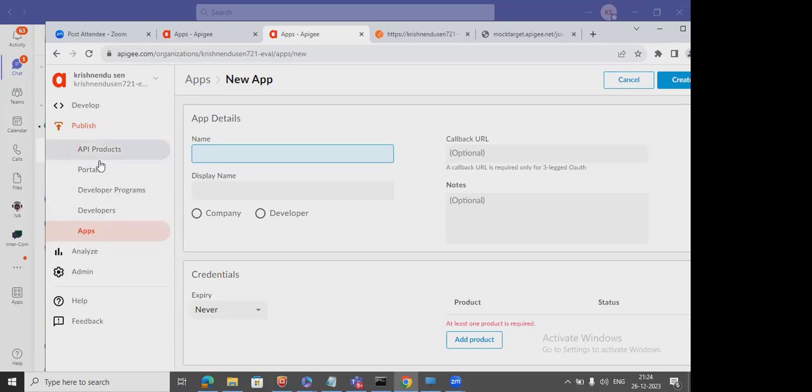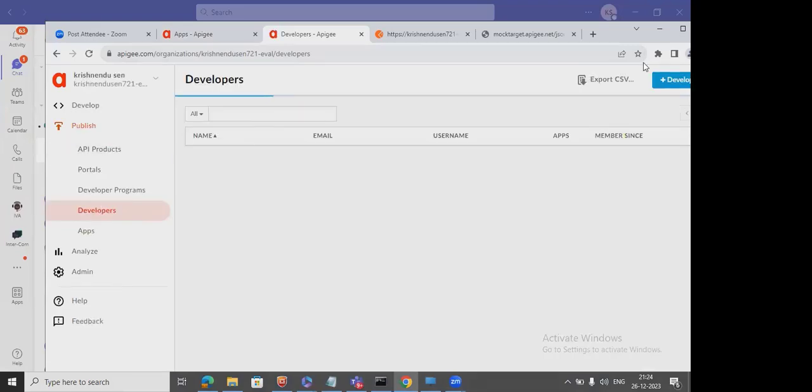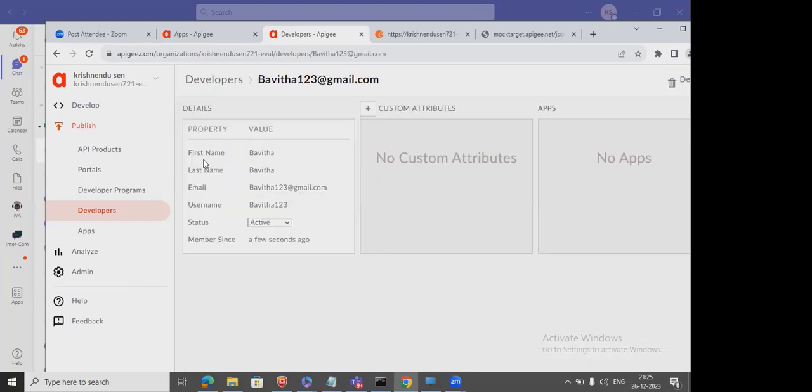So let me add a new developer from these developers. Here you can see we have these developers. Let's click on this plus developer. Okay, let's add Bhavitha, with your name. Let me add the same in the last name. Username Bhavitha123 and email Bhavitha123@gmail.com. Okay, create. That means I have created a new developer with your name. So these are your details: first name, last name, email ID, username, status is active. Okay, so you are a registered user now, a registered developer of my Apigee platform.